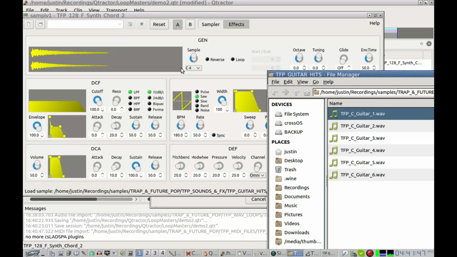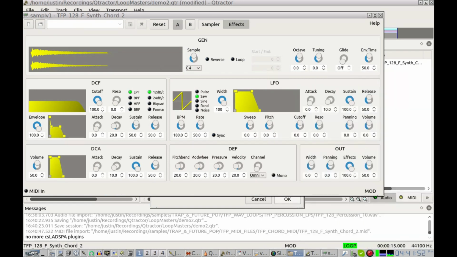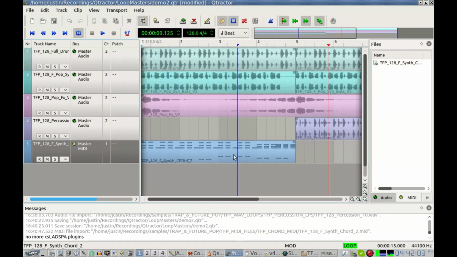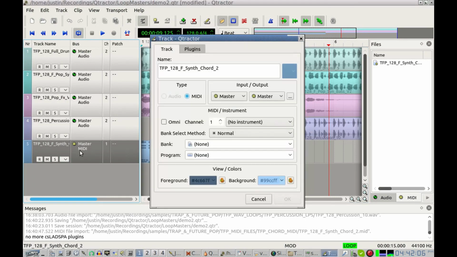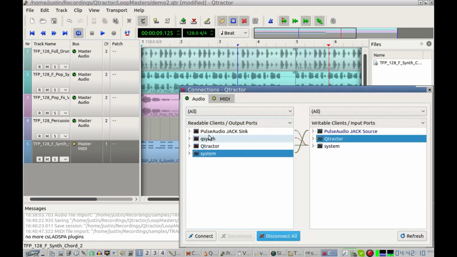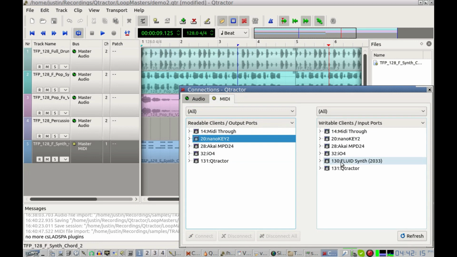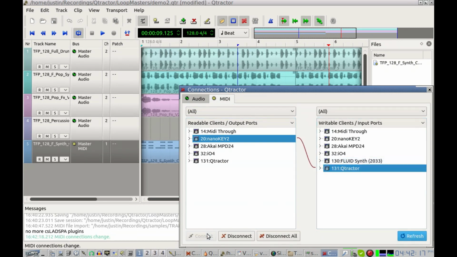Put that here. If you just drag and drop your sample into the Sample V1 plugin, it just loads the sample in there. So let's play that back. Well, actually, we can demo it first. Let's click OK here. And it should be here. Oh yeah, I needed to connect my MIDI controller. Give me one second. Let's go to MIDI. Connect the nano key into Qtractor. There it is.